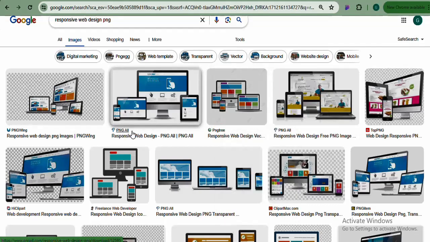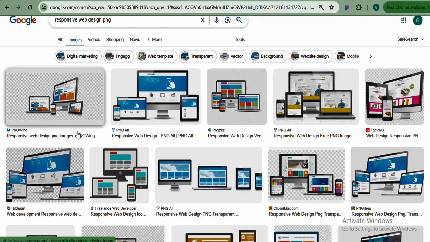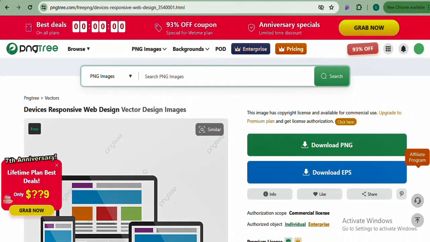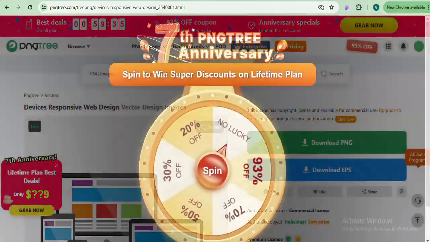PNG Pic is also a good option. PNG Wing, I use them a lot. Then just check for any one of them. Like PNG Tree, you can simply download these PNG pictures from there. So this is PNG Tree. From PNG Tree, you can just click on PNG now, so it can be downloaded. So you get the picture.